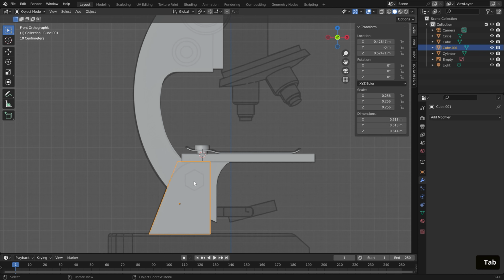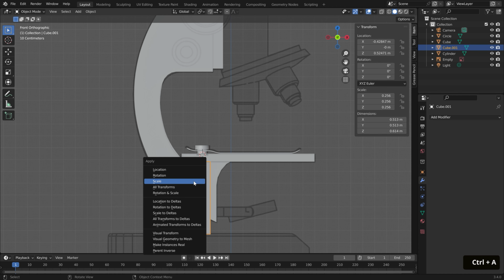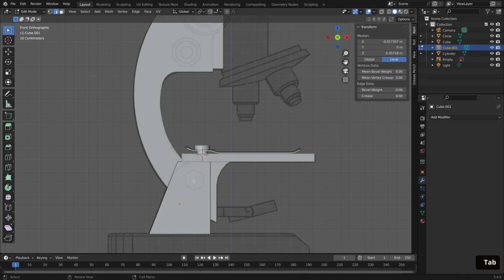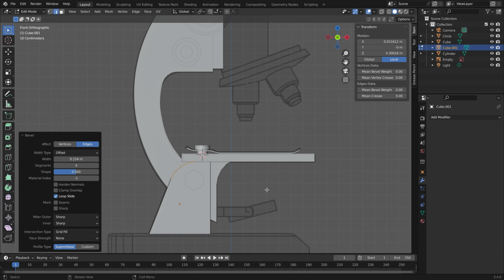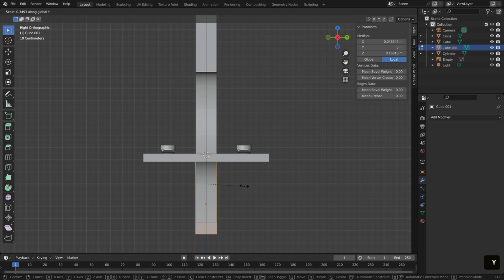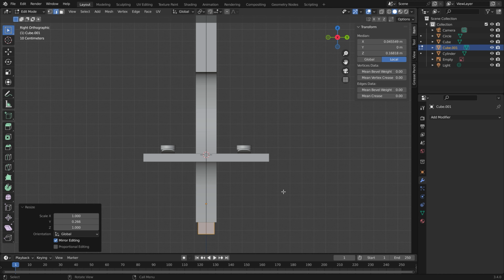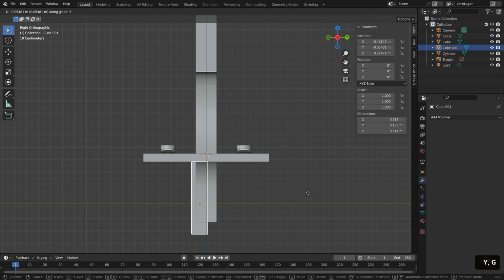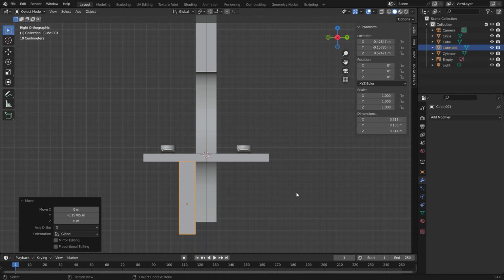Now, tab back into Object Mode and hit Ctrl A to apply scale. Tab into Edit mode and with that edge still selected, bevel it with Ctrl B until it matches the reference. Go into Side View, hit A to select all, and size the support down in the Y until its width is a bit thinner than the arm. Tab into Object Mode and shift it over to the left with G then Y.